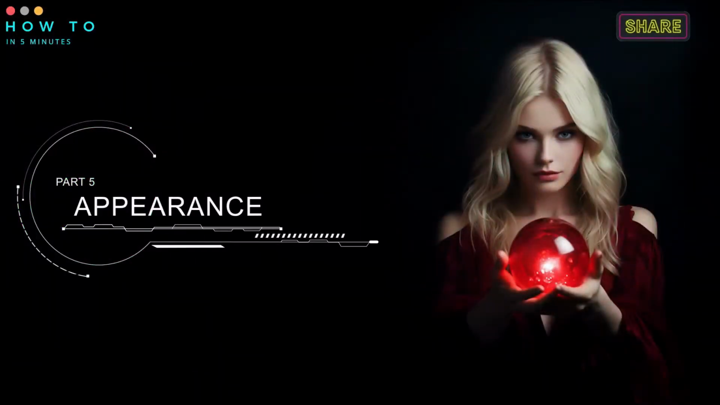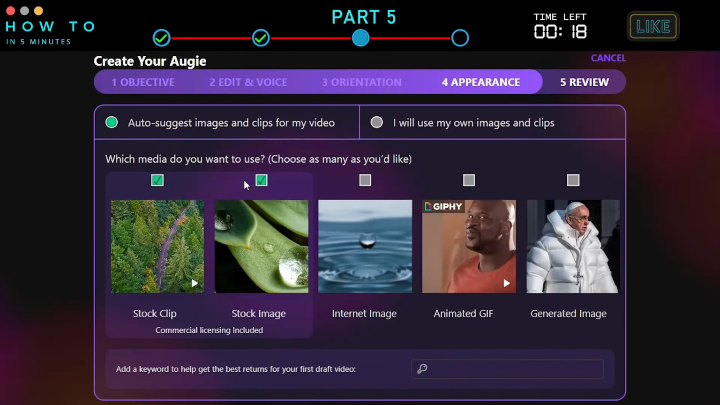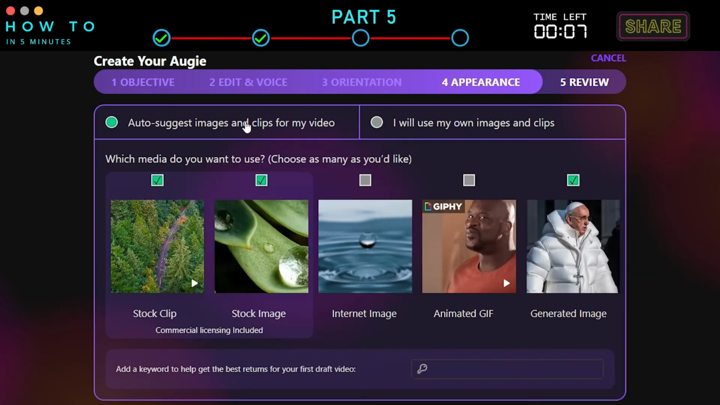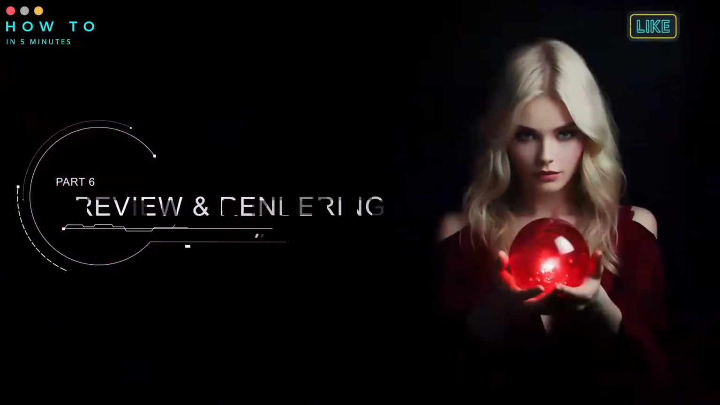Part 5. Appearance. In this step, you need to choose the video or image sources suggested by Augie AI. Check the media sources you want to use or uncheck them if you don't want to use the suggested sources. You can also use your own media. You can specify media by typing your keyword in the keyword bar. This will minimize the unpredictability of the results. Click Next to continue.